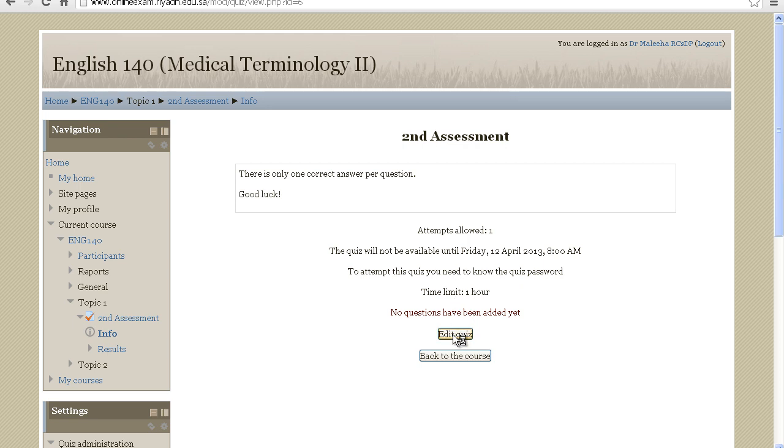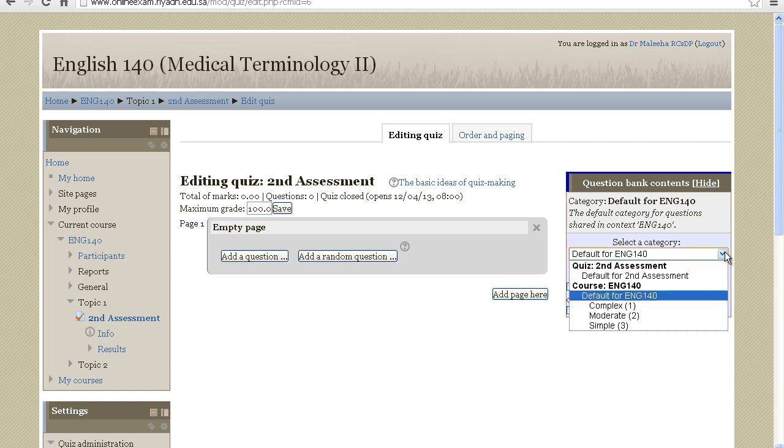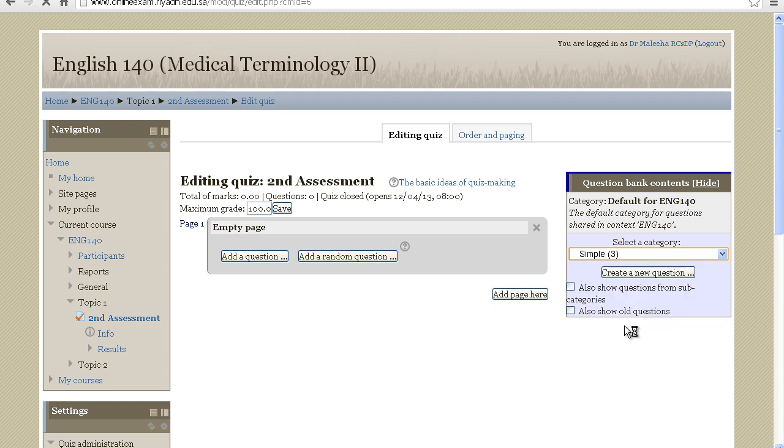I will go to Edit Quiz. Now I've come to the page called Editing Quiz Second Assessment. Now I can add questions to my second assessment. How will I do that? I'll go to my question bank contents. For example, I'd like to add all 3 of my simple questions. Of course, you'll have more than 3.